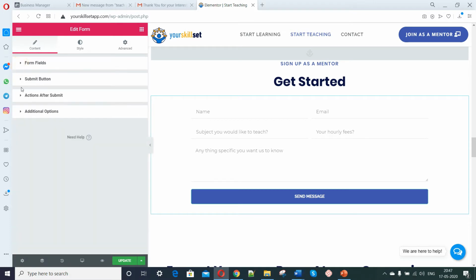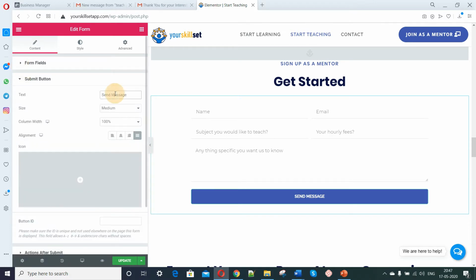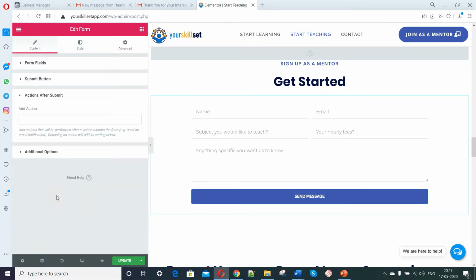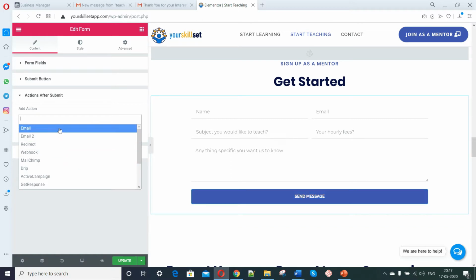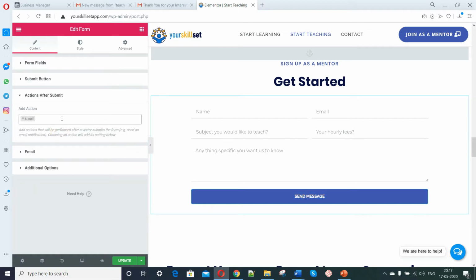Under the submit button, you can control what is the text in the submit button that you want to show to your user, the design of the submit button, and all that stuff. Under actions after submit, you have the option to select what happens when someone submits the form. So if a user fills up this form and hits the send message button over there, what happens? There are multiple options. Either you can get an email. You can select that, hey, I just want an email whenever someone fills up a form. I want to get notified through my email ID, so that whenever someone fills up this form, the information shall land in my inbox.